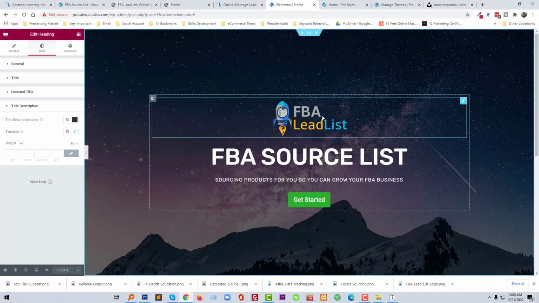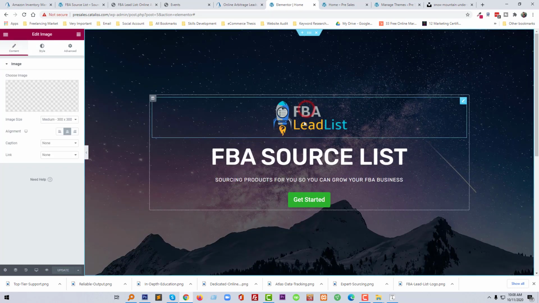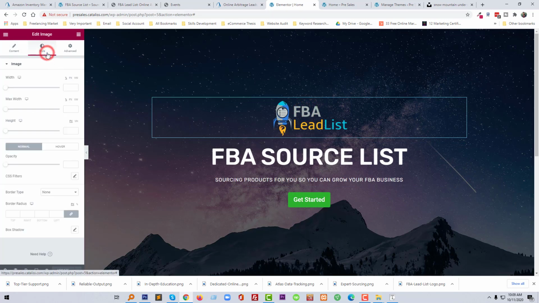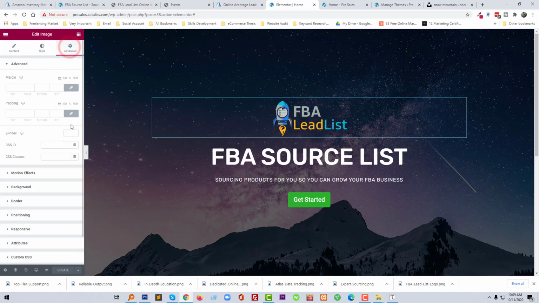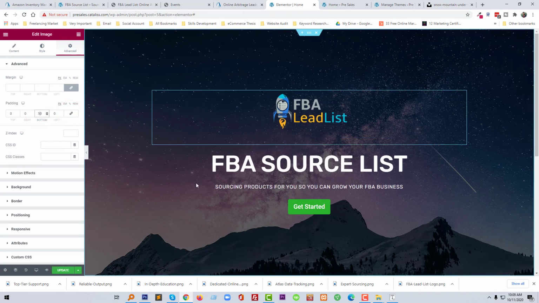Okay, we have done the header section, and you can add a little bit of padding at the bottom here. Image padding bottom 50.